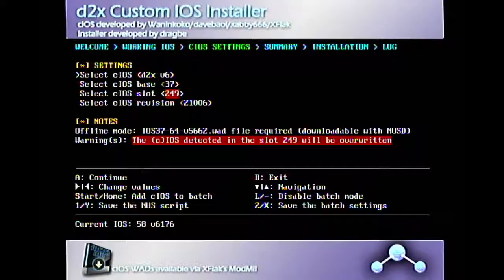So we're going to do 2 CIOS installs here. The first one, we're on the first option here, Select CIOS version. We want to use the D-pad, left and right, to change the version that we're going to install. There's a bunch of different versions available here. The ones we're interested in are D2X version 10, beta 53 alt, that's the current version, and then there's also beta 52. So we're going to be using both of these.